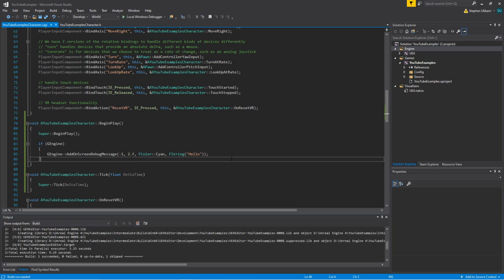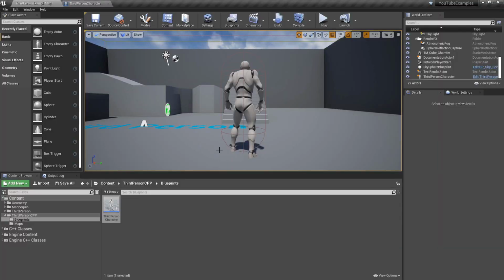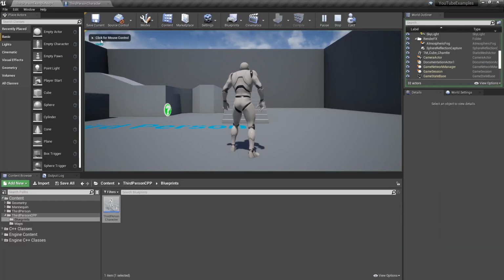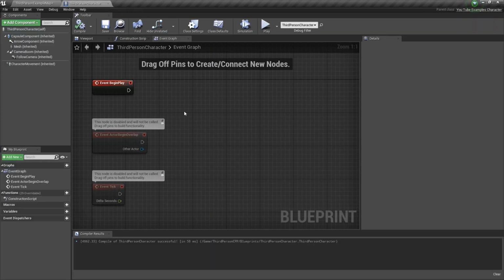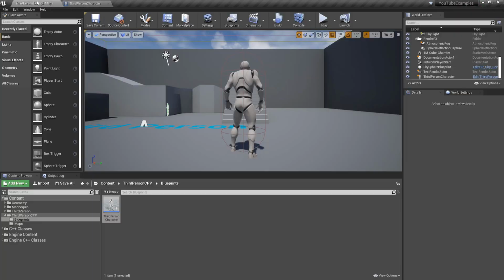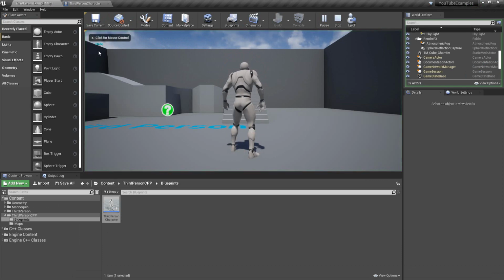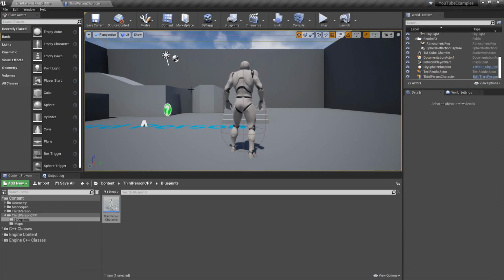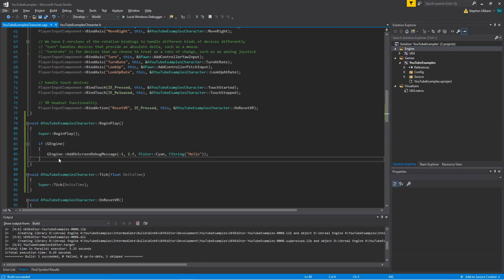So we've compiled. We can go back into the engine and hit play, and you'll see we have hello printed to the screen. Now, this is just to show you that there's nothing in Blueprints causing this. This is our C++ code that is printing hello to the screen in cyan for 2 seconds. Okay, so that's great, but like I said, it's quite a lot of typing just to print hello to the screen.